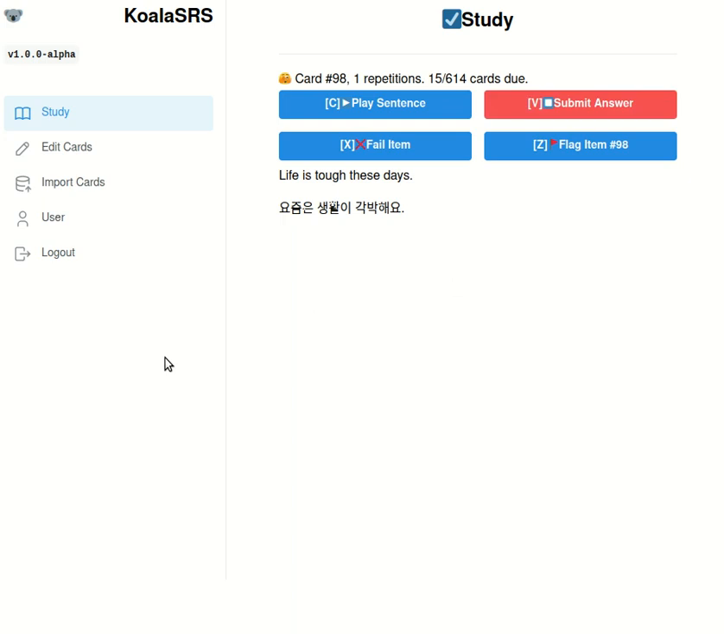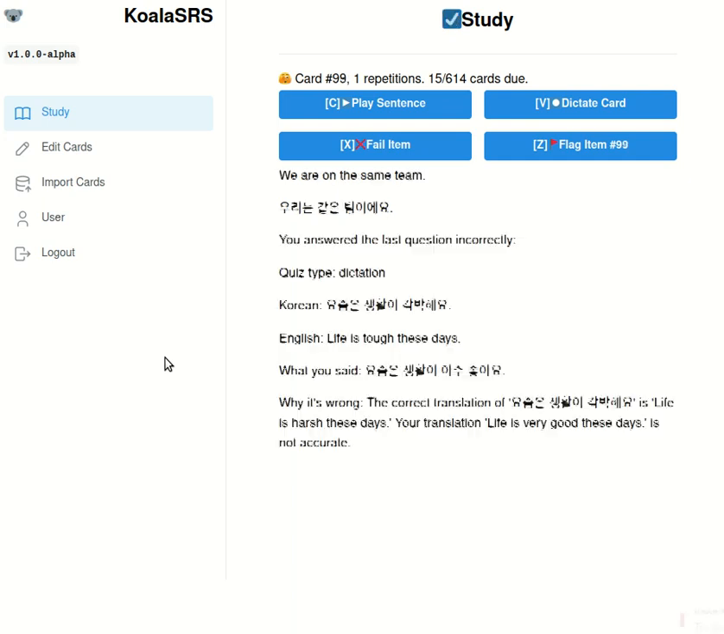요즘은 생활이 아주 좋아요. Repeat. 우리는 같은 팀이에요. 우리는 같은 팀이에요.